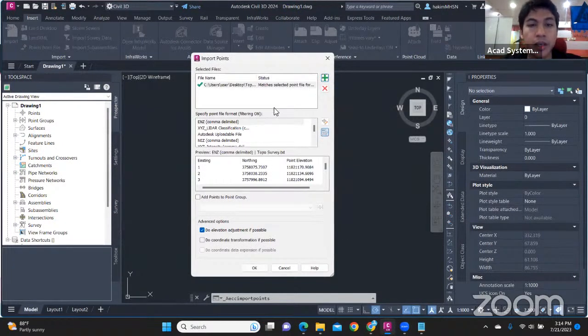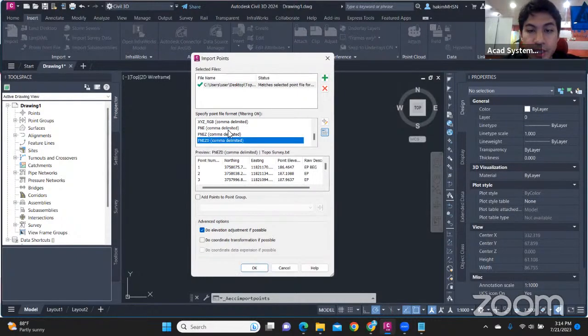Okay, and then here you will have to specify the point file format. There is a list of all the file formats. As we have looked into our file just now, it has point, northing, easting, elevation, and then description. So that format is PNEZD. It's the last one at the bottom, PNEZD.